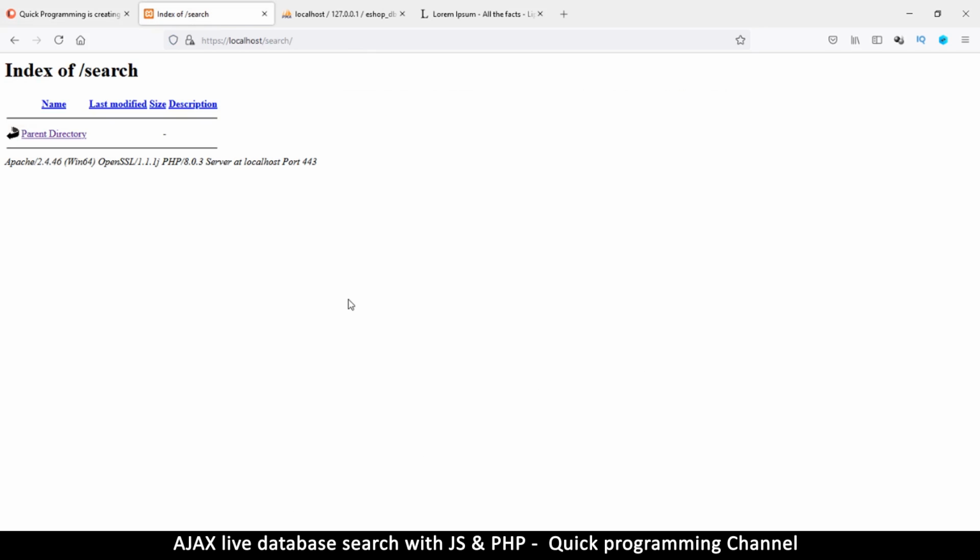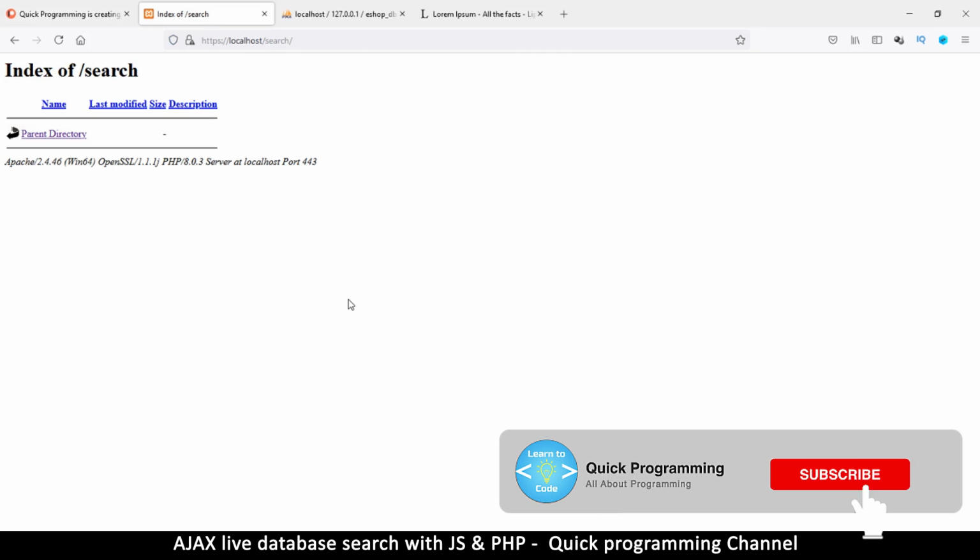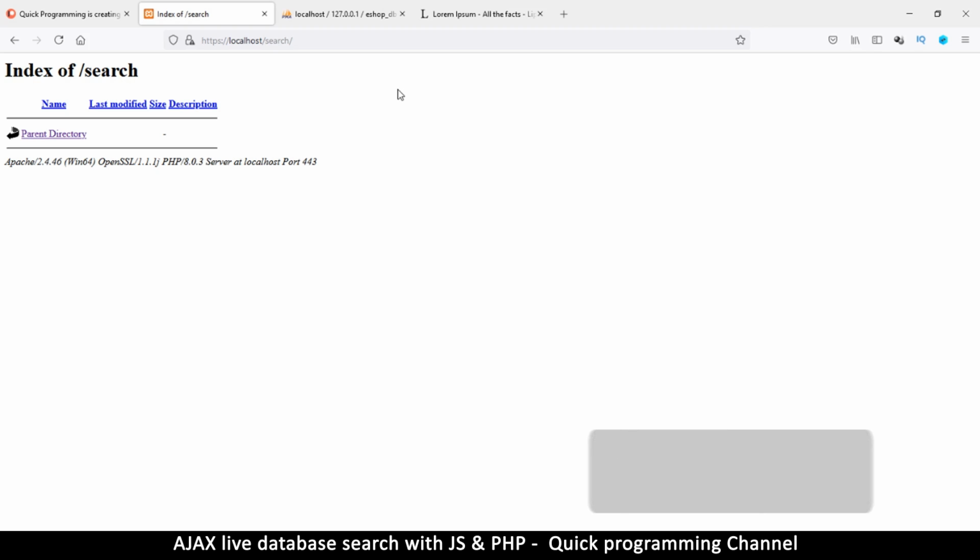Okay, so we're going to create a live search system where we're going to use JavaScript to make it live, so that while we type, we get results. And then we're going to use PHP to actually connect to the database and retrieve some data. So let's see how we can go about doing that.